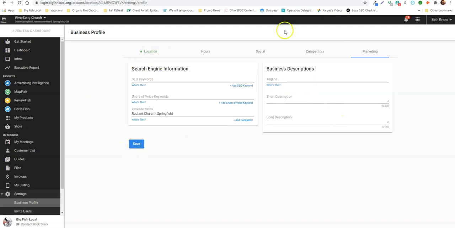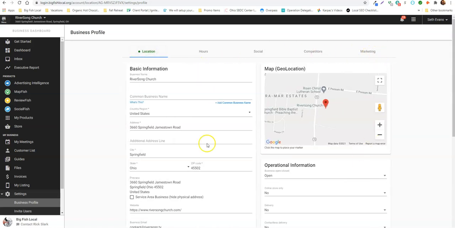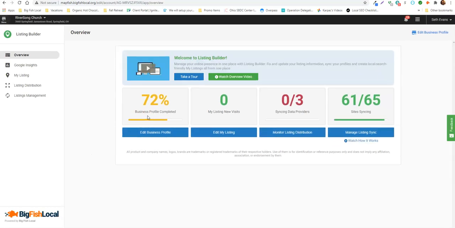So this is your business profile, and it's pretty straightforward. Make sure you fill every field in that you possibly can. And when you're all done, your business profile will be complete. Now, I will tell you that some fields don't apply to every business, so it is very likely that you will not get up to 100%, and that's okay. I don't want you to worry about that. As long as you have filled in every field that makes sense for your business, you've done the right thing.